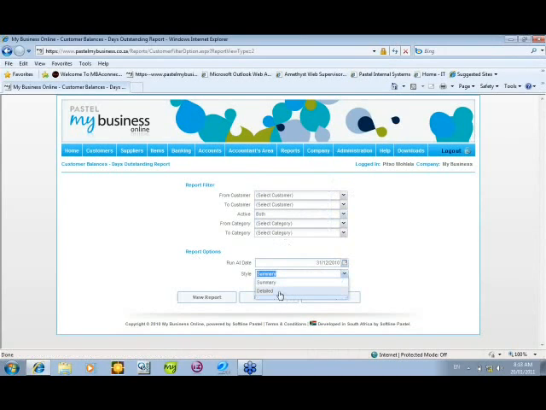So for the sake of this session, let's have a look at the detailed report. So I'm going to click on detailed report. As you see at the bottom, you have the printing options, which is viewing the report on screen, print the report, or emailing the report. Let's view the report on screen.